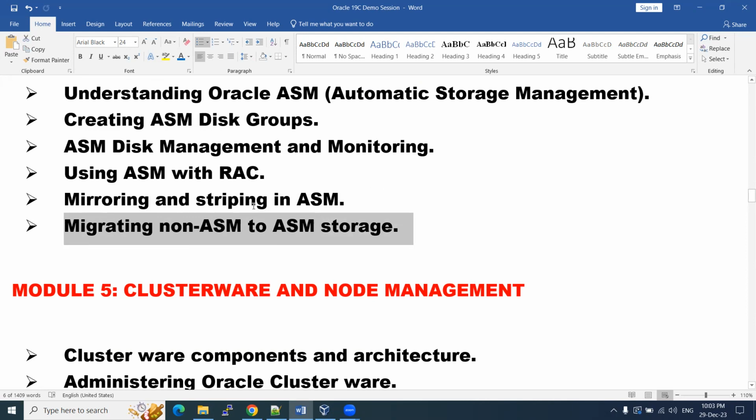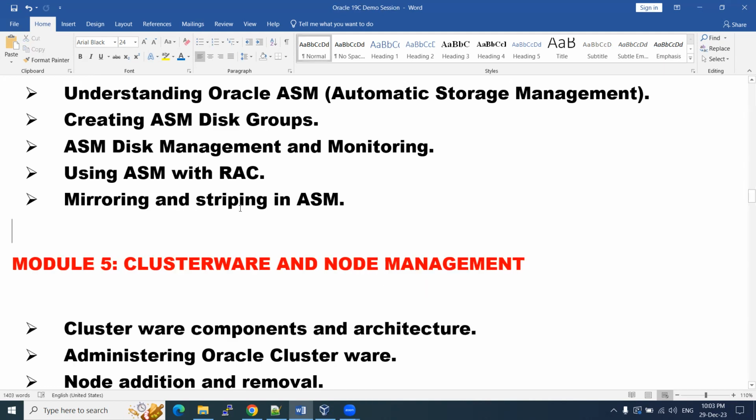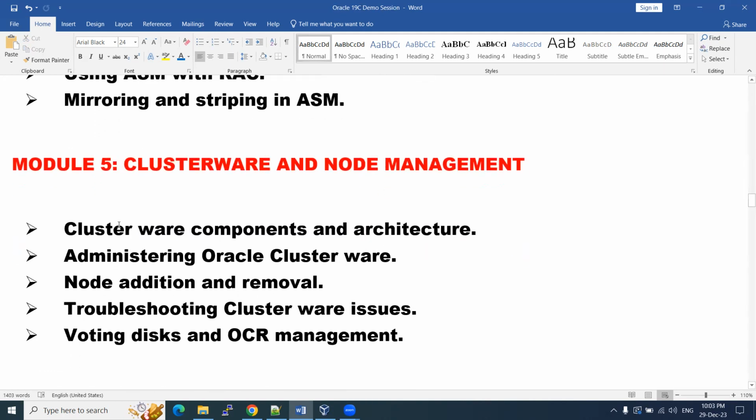If somebody is using a non-ASM file system and wants to convert it to an ASM file system, we will discuss that theoretically. Practically, I don't see it. That is a different concept. We will discuss it later on, as a high-level thing. That is also not a required thing. Okay.